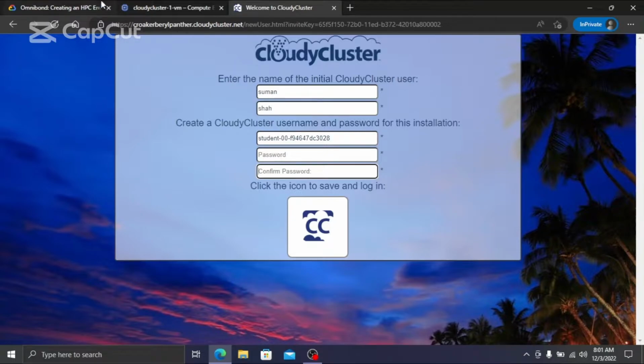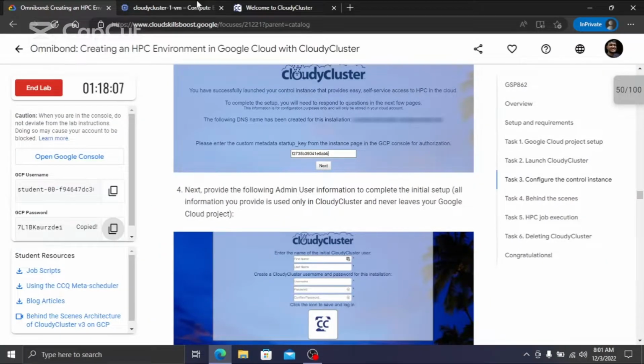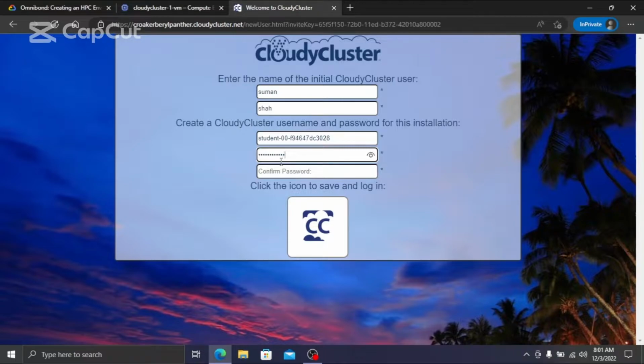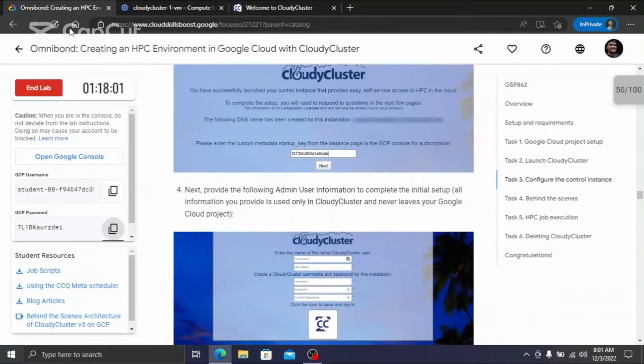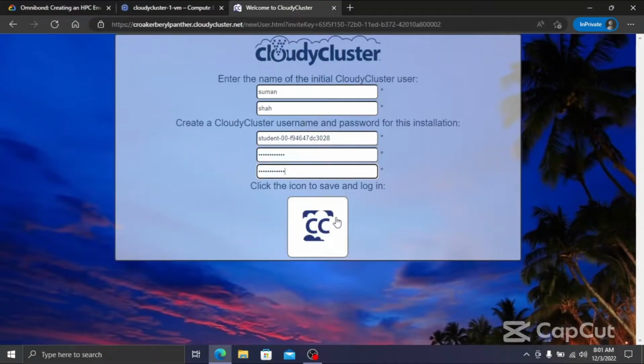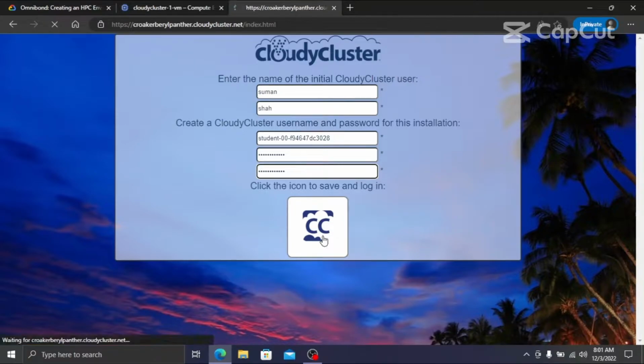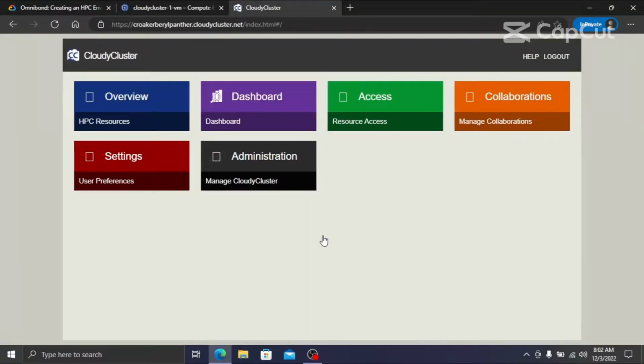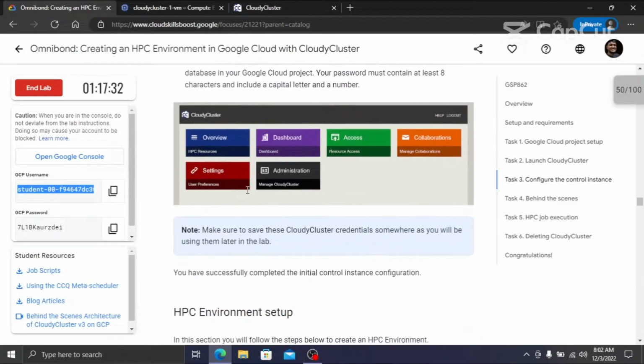Okay, and for the password, copy this password and paste here, and once again paste it here. So this is the password, and for the username, just include everything before this @. Just remove @Qwiklabs.net and include this student and something. Okay, after filling this information, click this button, and this is done. You can see the same dashboard.